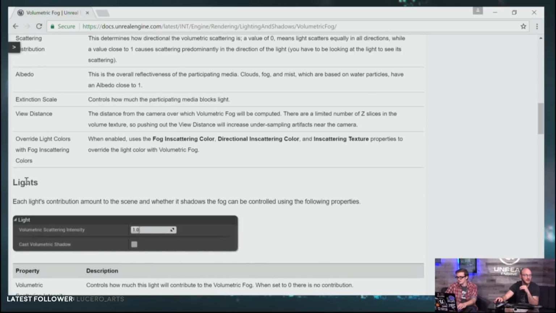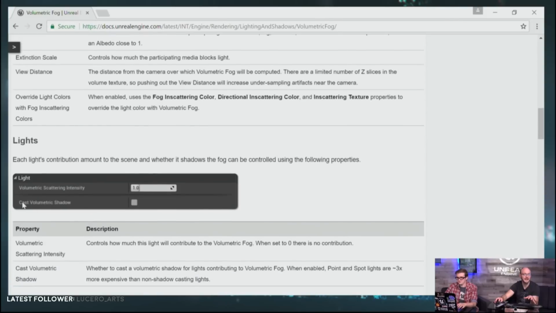Okay, so each light has two new properties. One of them is a scale on the scattering. It will have some scattering by default, but you can really ramp it up. So you can make a single light have much brighter influence on the fog than it does on the opaque world around it. And then the second setting is cast volumetric shadow.